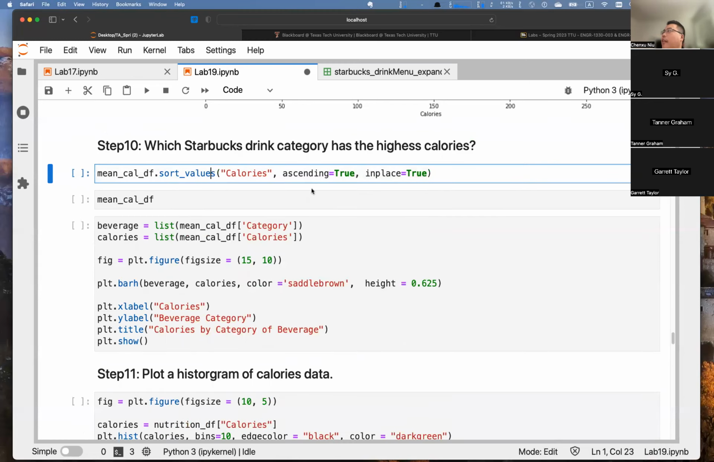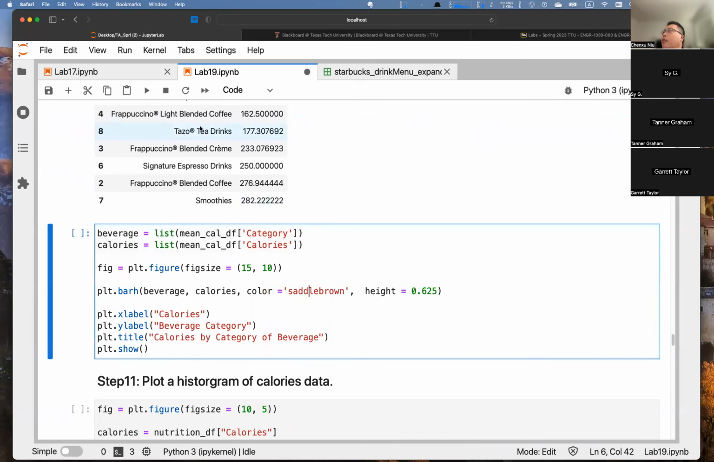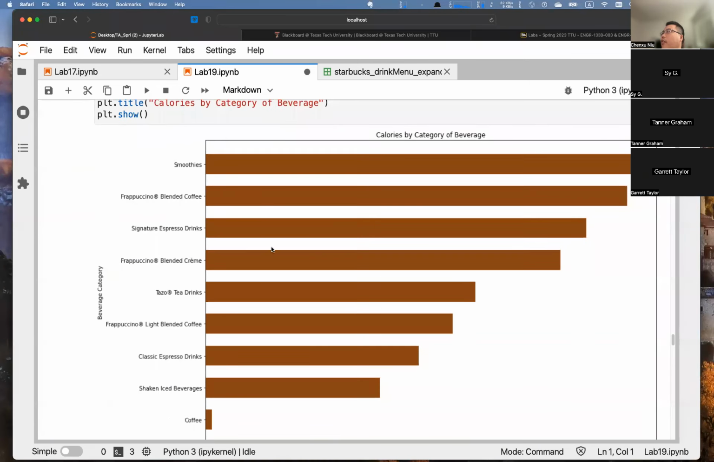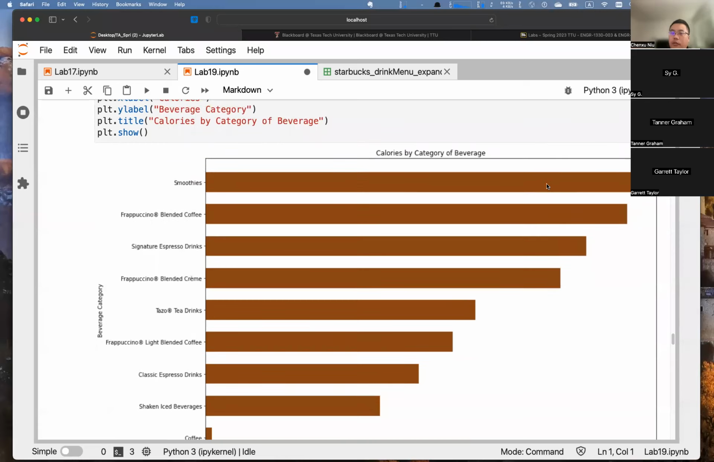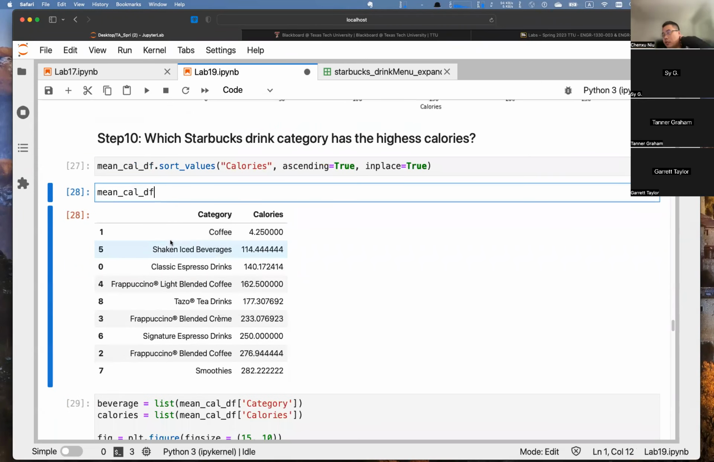Sort the values, ascending, set in place, right? So it means the first one would be minimum and the last one will be maximum. And after that, draw this again. So the last one will be the largest, right? So you can see it very clearly, because you have already sorted the data frame.